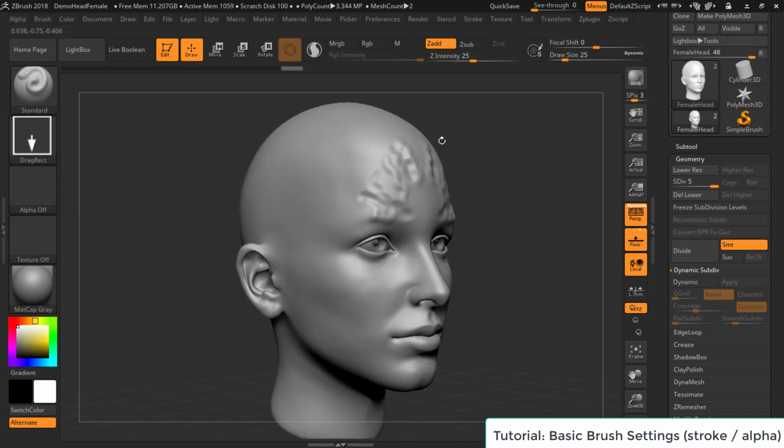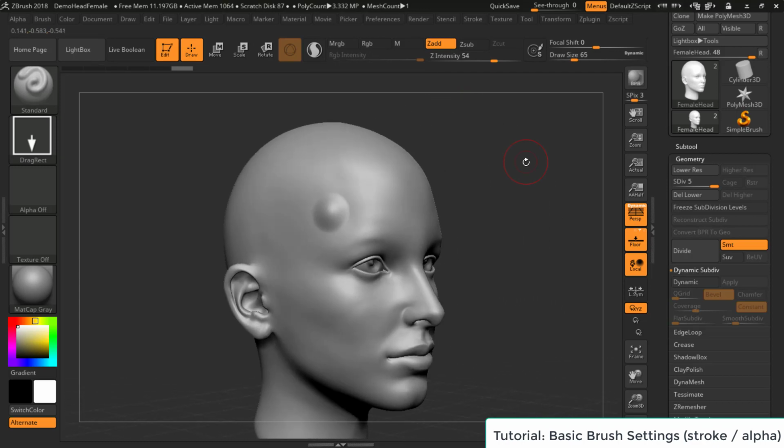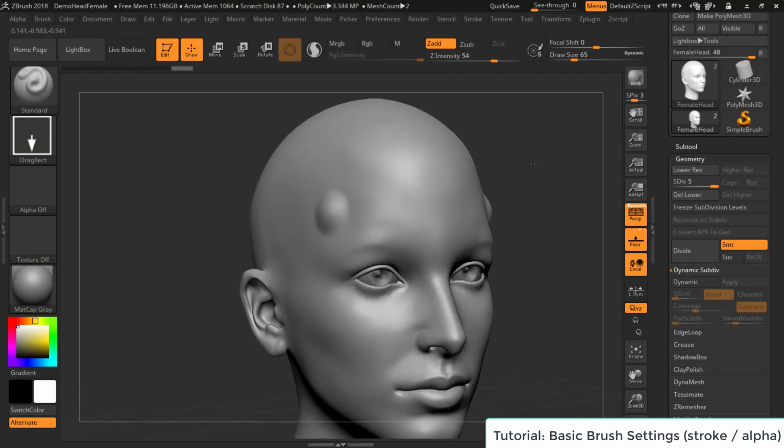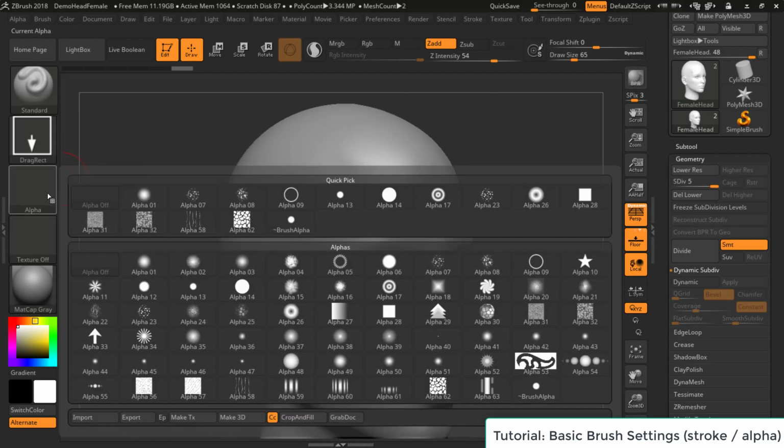This will be very different. Let me just undo those. The drag rectangular lets me drag out that stroke. Maybe that's not so apparent. Let me increase the C intensity. I'll drag out that brush stroke on the surface. So immediately it looks kind of, why would you ever want to do that? Well, it gets very interesting when you combine this with some alphas.